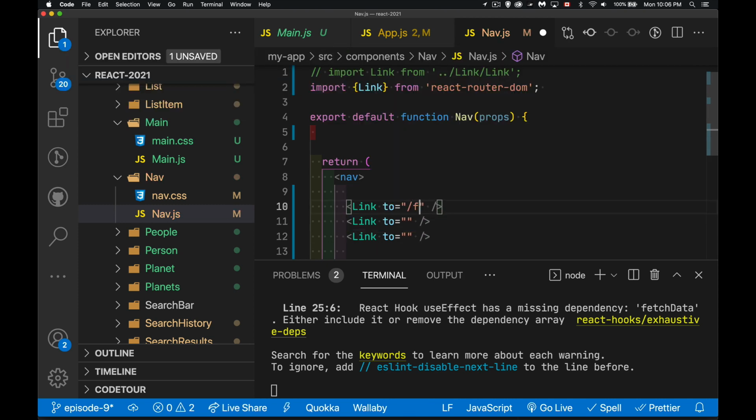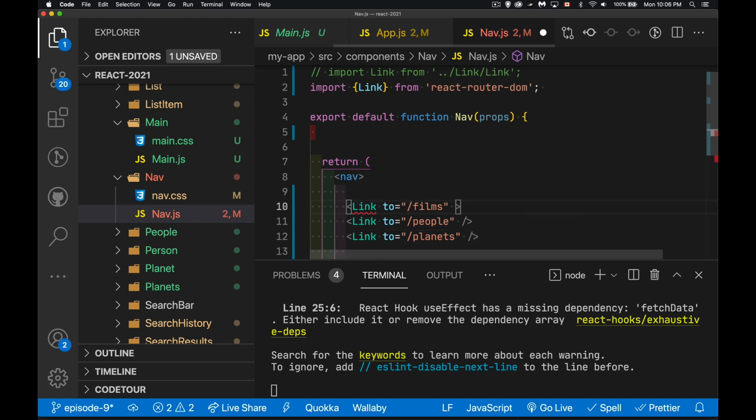Well, I've got one that's going to go to films. That's what's going to be written inside the location bar. One for people and one for planets. Those are our three endpoints. Those are the things that we wanted to search through. So I'm going to do that. And then inside of here, instead of just closing that off, this is going to be the text, as you would normally with an anchor tag, just the text that you want to show. So we'll say films and people and planets.